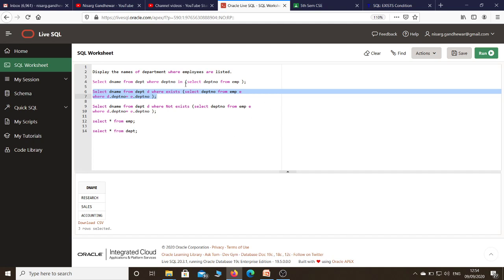I just told you that the performance of this query is better than the previous one. The reason is very simple. Here we are fetching all the department numbers, but in this case we fetch only those department numbers which satisfy this particular condition. So the output is somehow filtered. That's why the performance of the query with the EXISTS clause is better than the other one.